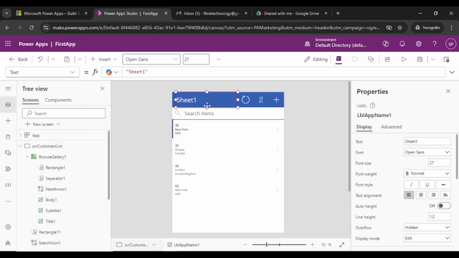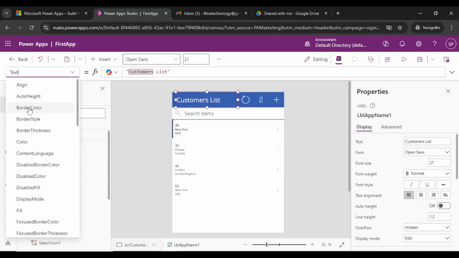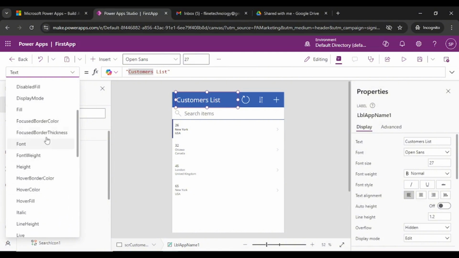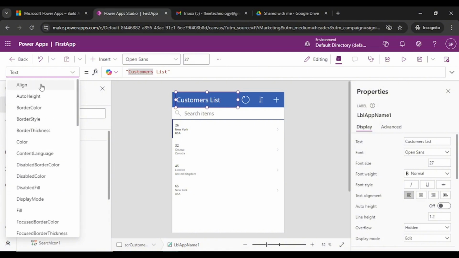So let's go to sheet. It gives us several ways to modify. So you can modify here and call this customers list, right? And you could as well change it from the text property here. For the label, it has the text property, align, auto align, color, and fill. Okay, let's just play around with that a bit.